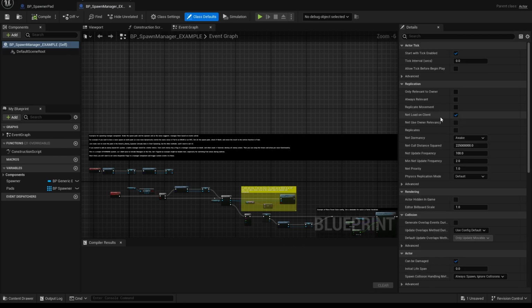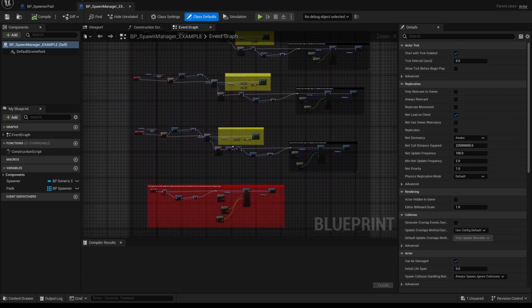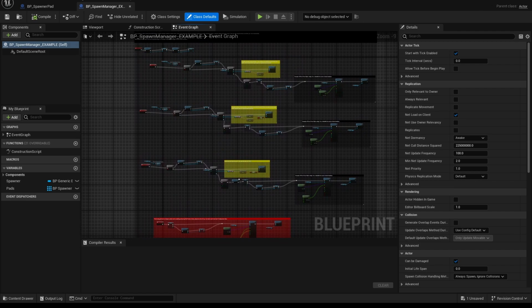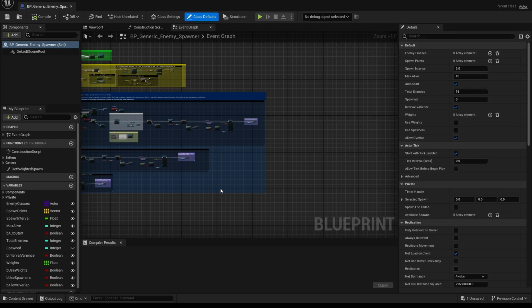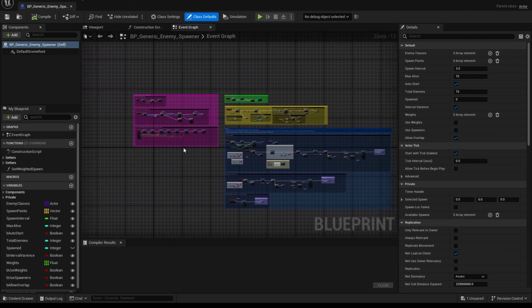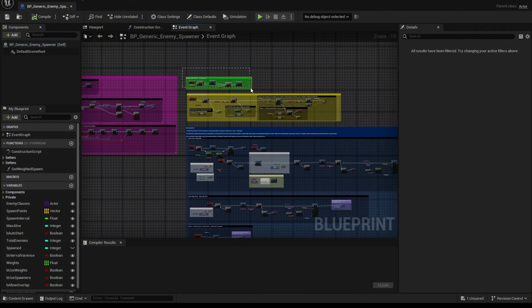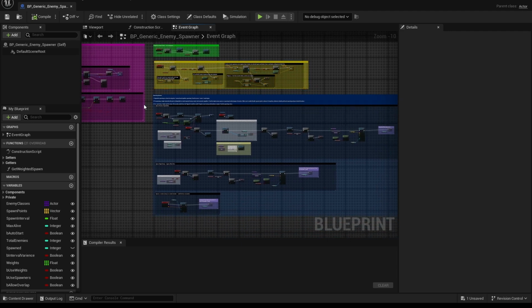Same thing with the spawner manager. This is just an example spawner manager. This isn't really something we included in the asset pack, but it should help you to understand the basic systems that go into making a spawner manager. And this is our enemy spawner. So this has all of the utility functions. It has the event begin play to set up auto start. It has the random location, and it has all of our spawner functions.